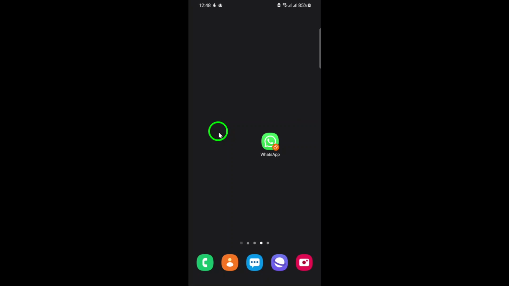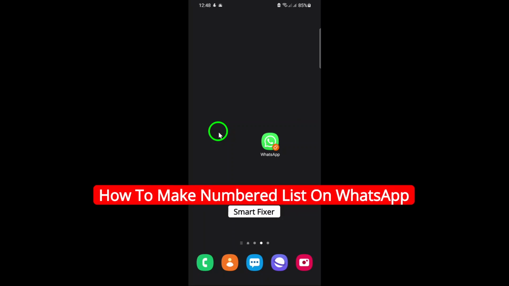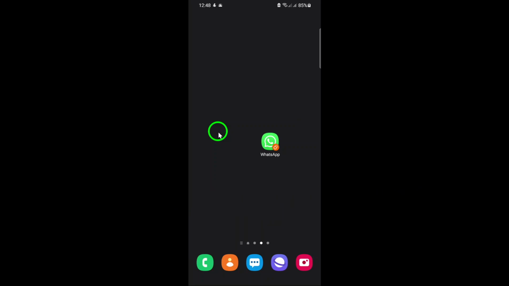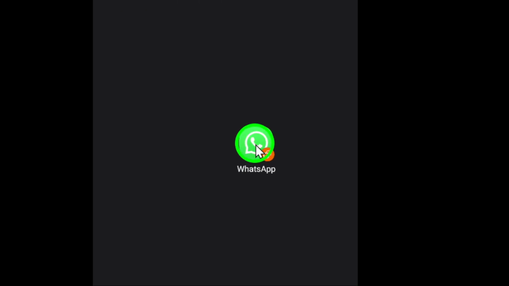Welcome. Today we're diving into a quick and simple guide on how to create numbered lists in WhatsApp. Whether you're organizing tasks, sharing instructions, or just keeping things neat, this method is easy to follow. Let's get started. First, open the WhatsApp app on your device.